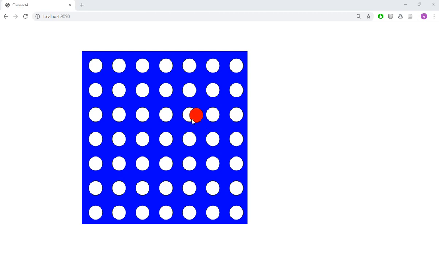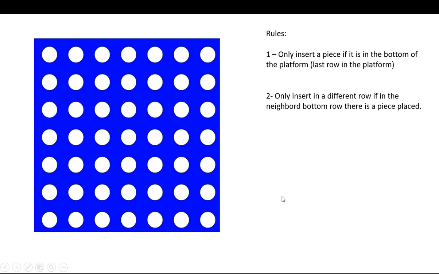In the last video we ended up doing the placement of the pieces. So as you can see, now we can put pieces inside the platform, but right now we need to apply the rules. So let's see what the rules of this game are. Basically we have two rules. The first one is that we can only insert a piece if it is in the bottom of the platform, I mean in this row, the last row at the bottom.